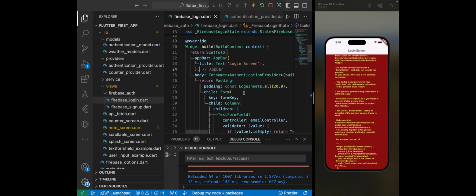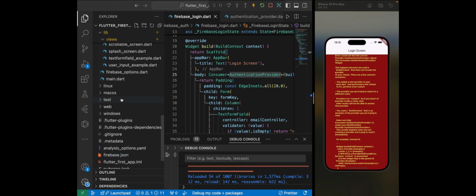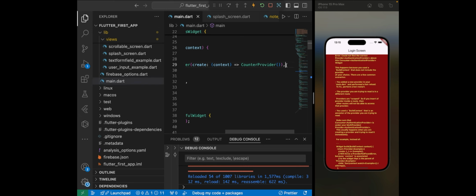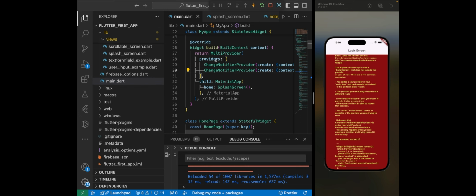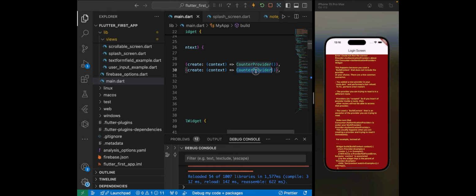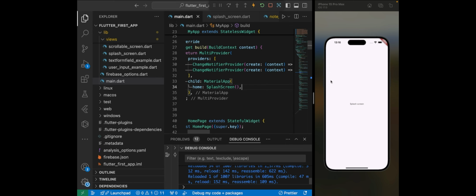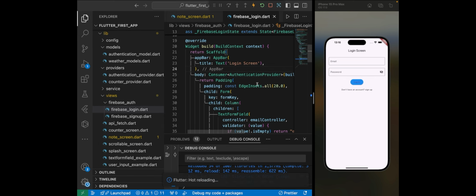Right, so you can see now, immediately I saved it, we are getting this error: could not find the correct provider, authentication provider above this consumer. So we have not registered it. So we need to do that inside the main.dart. This was the error I wanted you guys to see in case you encounter it in your project. And you can see this is the advantage of using multi-provider. It allows us to add multiple change notifiers, right? You can see immediately I added it, the error disappeared.